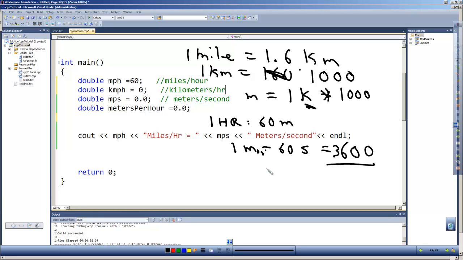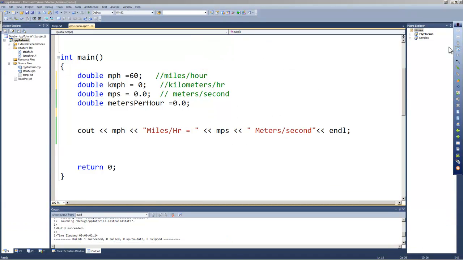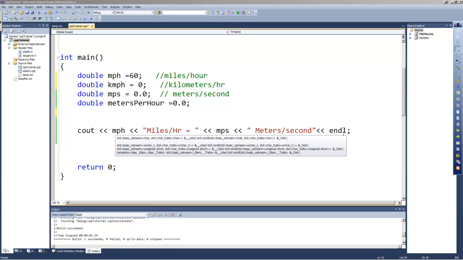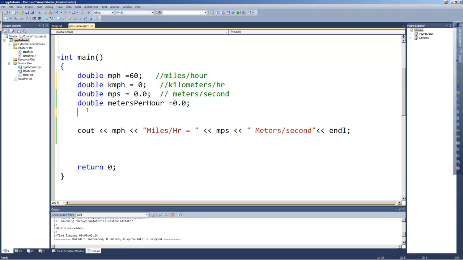So what we need to do is convert miles into kilometers, convert kilometers into meters, and then convert hours into seconds. So we've got several steps we need to go by in this problem. As I said, I've already given you some variables. I also created a cout to display the results afterwards, and that will speed us up a little and save my typing.